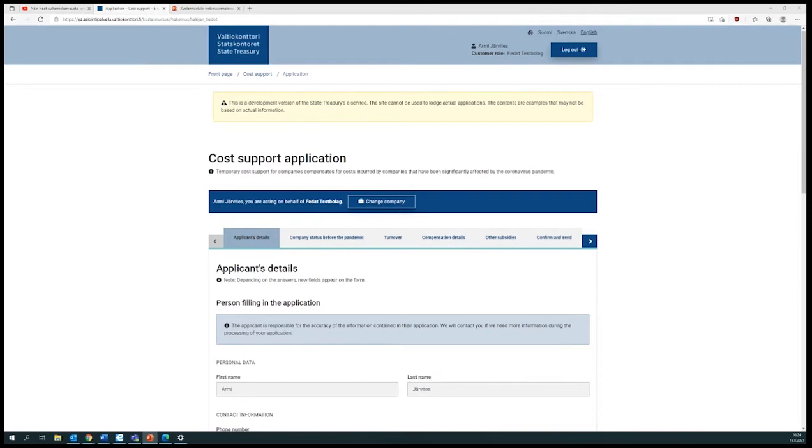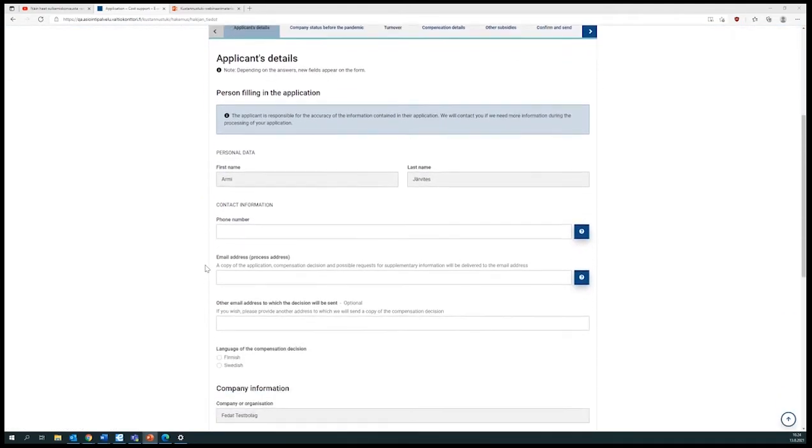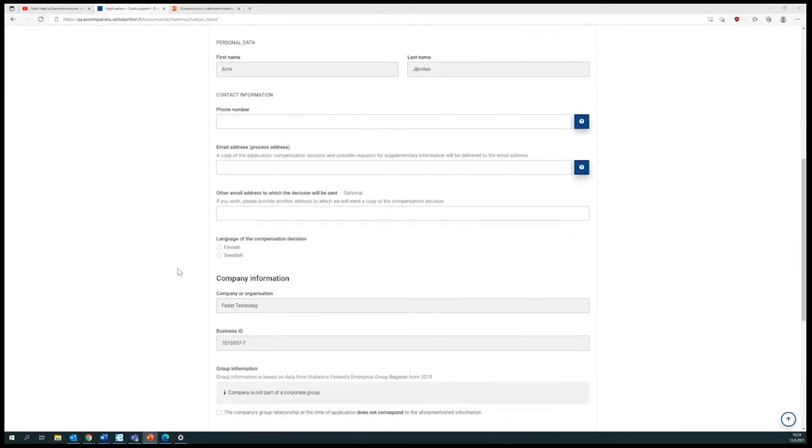The first page is about the applicant's details. Please check that the contact information is correct, both the phone number and the email address. The language of the compensation decision can be either in Finnish or Swedish.